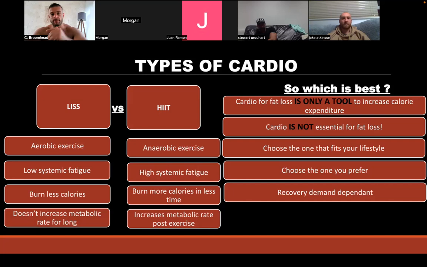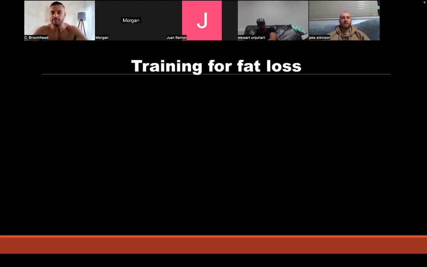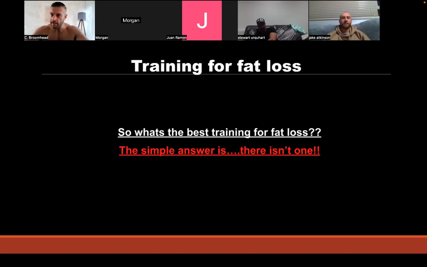Some people hate it. But with functional training, especially like CrossFit style stuff, there's a direct correlation between that and the gym floor. You'll see the gym floor work improve exponentially because you'll be able to move better, recover faster, and just generally get so much more. Training for fat loss, there isn't one. There is not a best training.